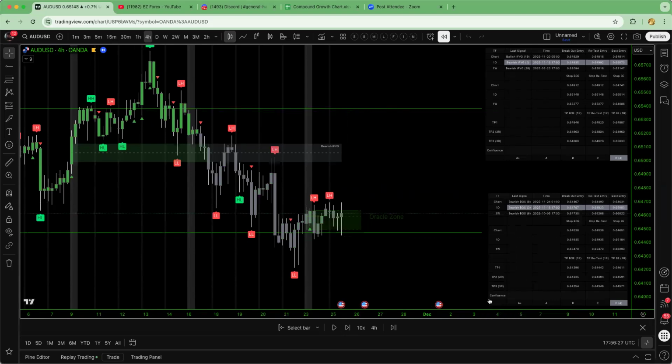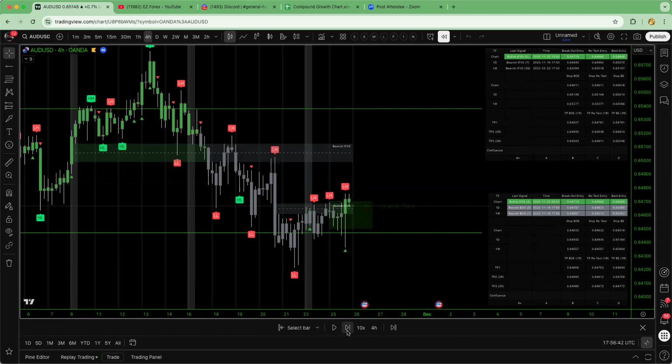These two confluence list tables are exactly the same. They're not different for each table here. The confluence list doesn't matter if you're on aggressive mode or medium mode, the confluence table should be the same. So let's just see if we get a buy pop up here just yet.